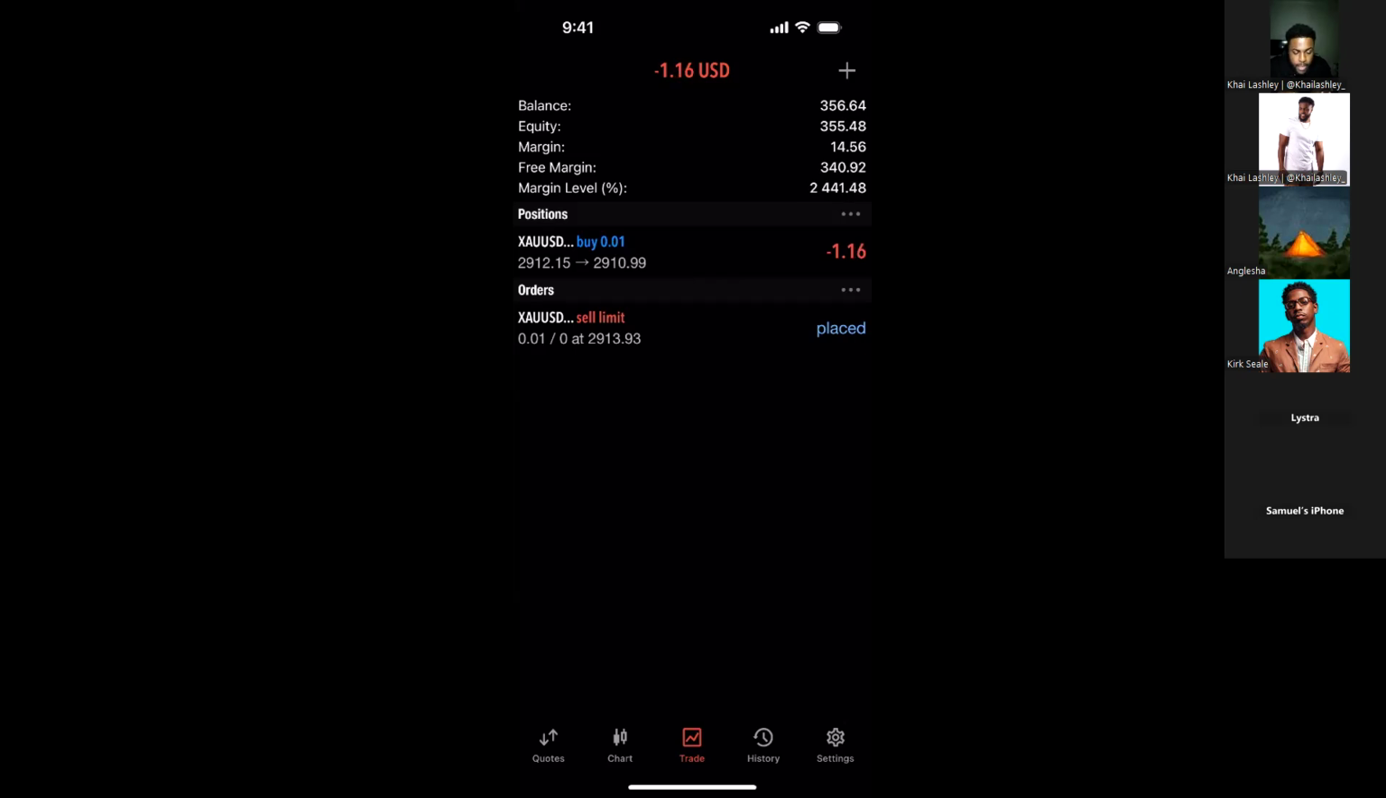You see the buy on gold, right? To the left, it shows you the price that you got in at. You see that 2912.15? That shows you your entry price. The price to the right is your current price, where the market is currently at. So you see that price is at 2911.12, right? That's where the market is currently at.